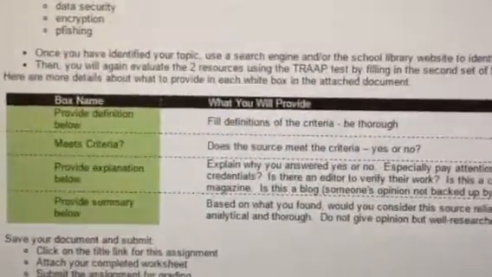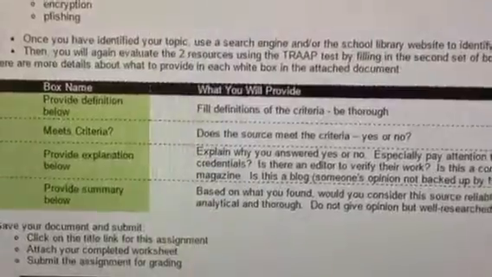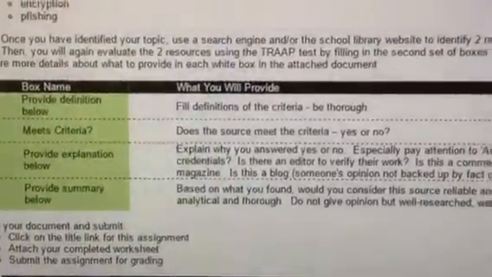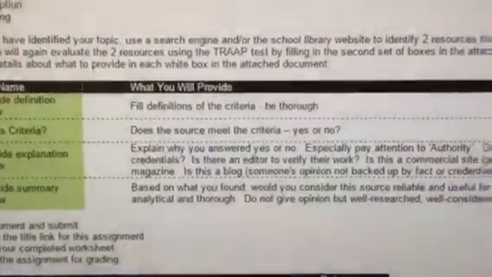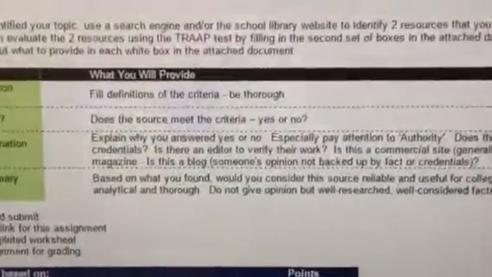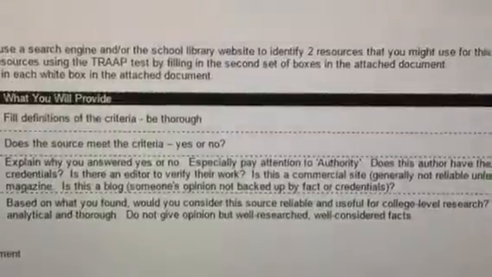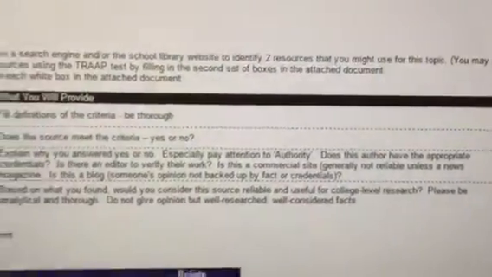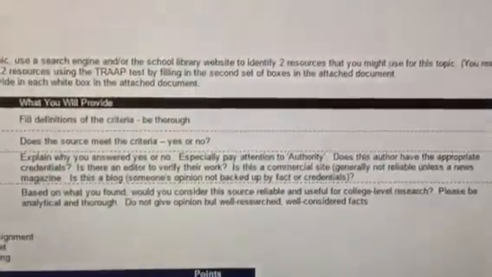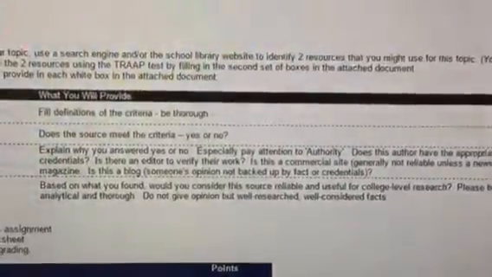Okay, so fill in the definitions of the criteria. Be thorough. Does the source meet the criteria, yes or no? That's the final thing you're going to say: does it or doesn't it? Explain why you answered. Especially pay attention to authority. Does this author have the appropriate credentials? Is there an editor to verify their work?